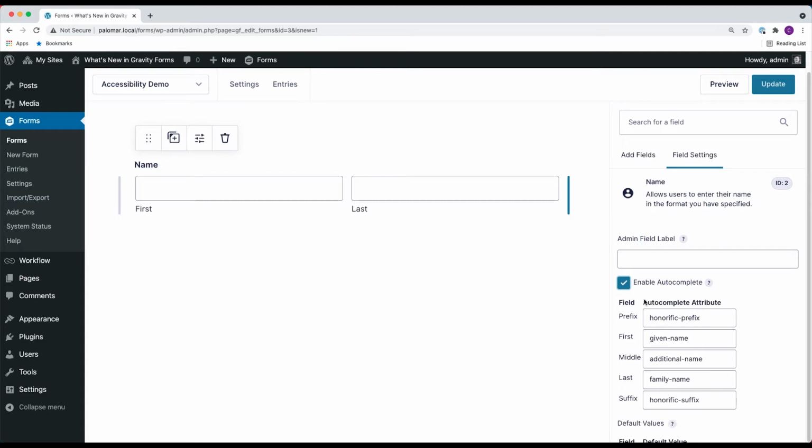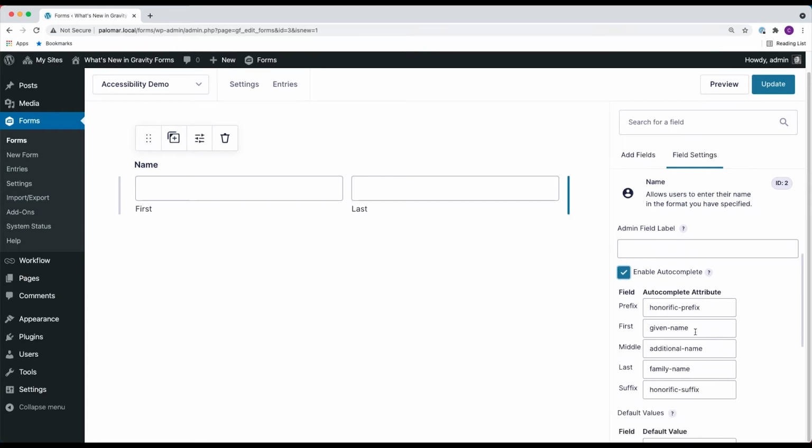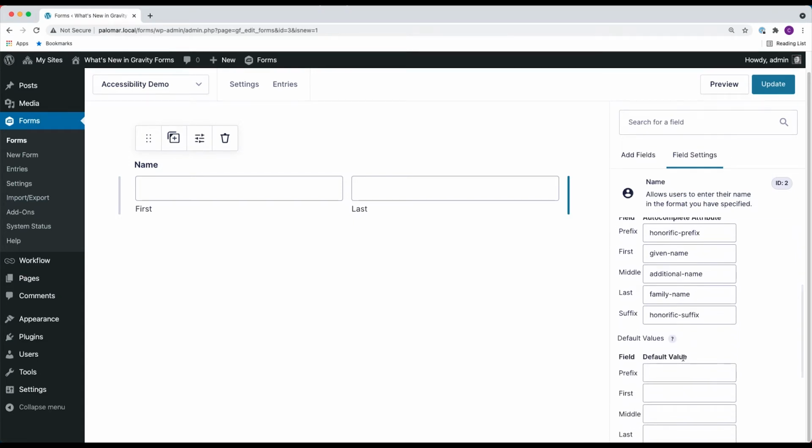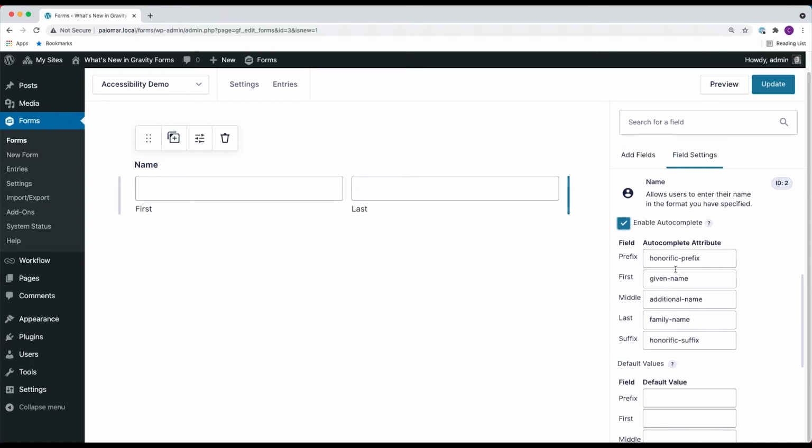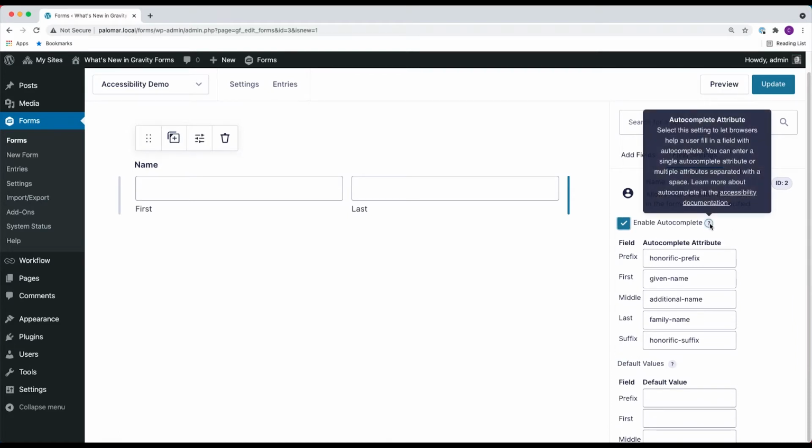So if I enable that, it pre-fills it in for me, and as is, it's probably perfectly fine. But if you have a reason to make changes, you certainly can. And if you want more information about how accessibility works in Gravity Forms, you can certainly use that link there.